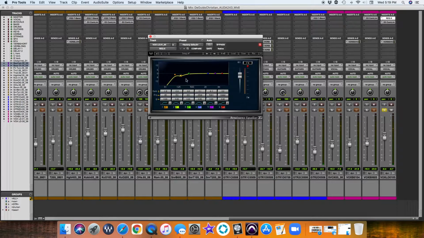So you could tell we're kind of at 151. Anywhere from 200 to 500 is going to be where it's kind of muddy. So you can actually play around between 100 and 500 and see what gives you the most clarity.